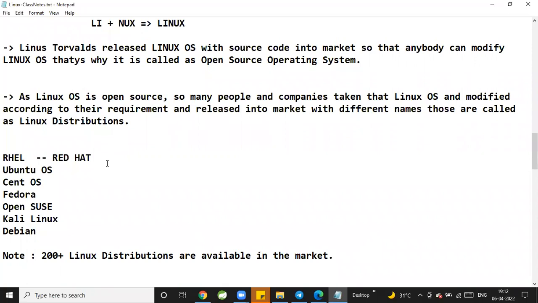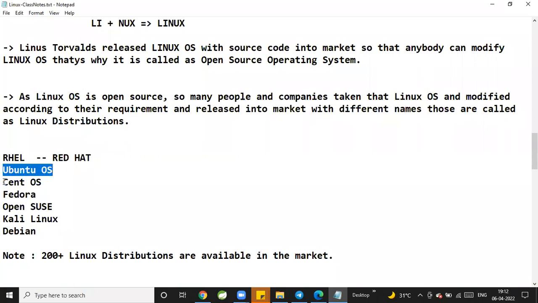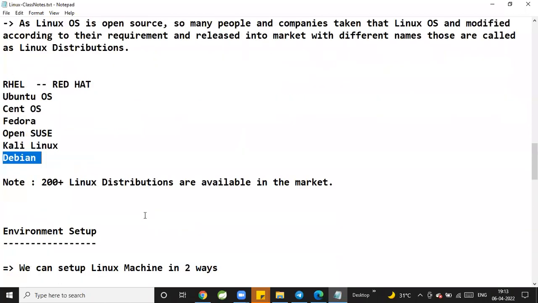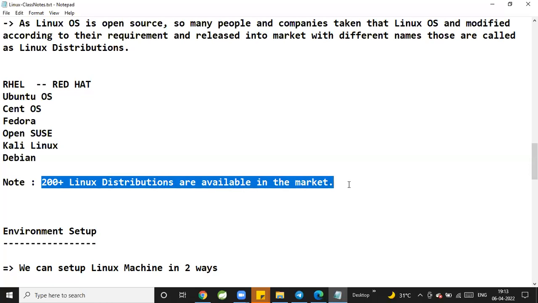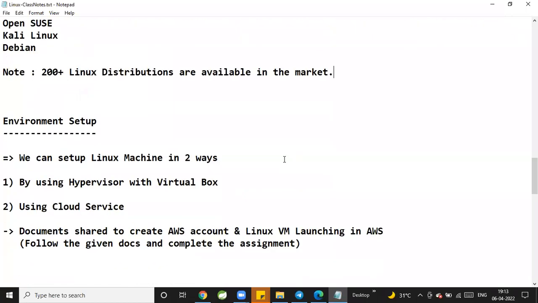There are so many flavors available for the Linux operating system, like RHEL, Ubuntu, CentOS, Fedora, OpenSUSE, Kali Linux, Debian, and so on. There are 200 plus Linux distributions available in the market. All right, so theoretically we understood what Linux is, why we are going to use Linux, and what the distributions of Linux are.